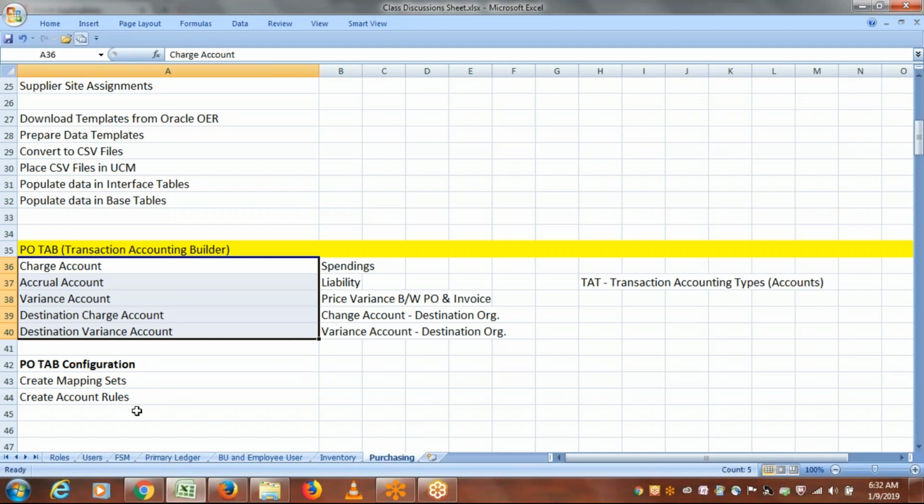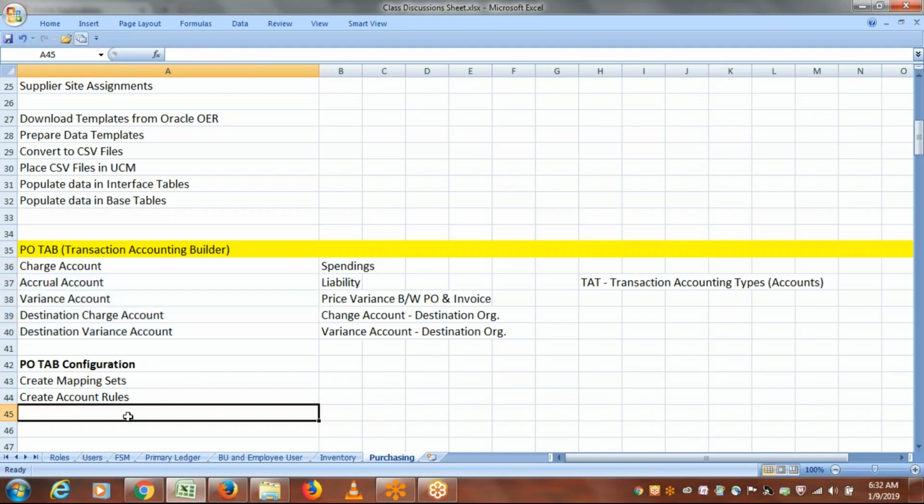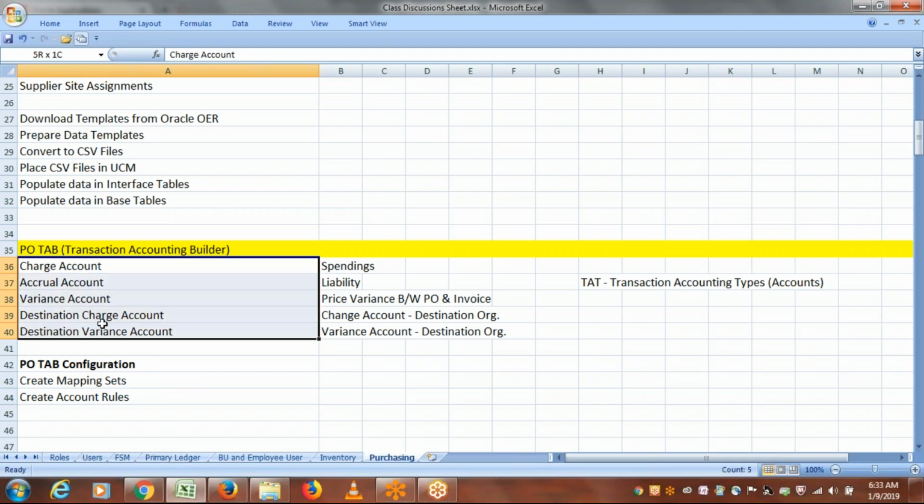Fine. First, we have to create the mapping set. If it is required, we can create. Otherwise, without creating the mapping set, we'll also be able to create the account rules. How to create those points, we'll also discuss as a part of definition. Fine. So after creating the mapping set, we have to create the account rules. How many accounts do we have? 5 accounts. For each account, we have to create 1 rule.